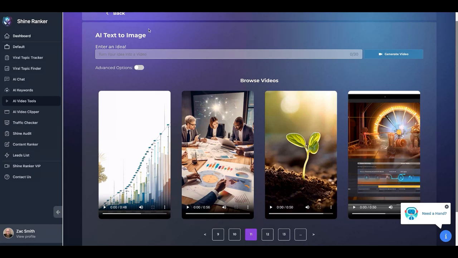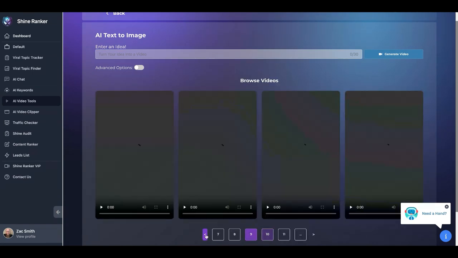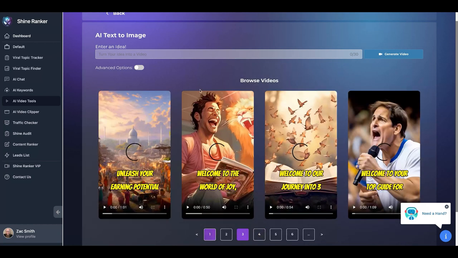And so if you use the tool as it comes, you can enter an idea. Maybe you have a lawn care company and you want to find people that want to get rid of fire ants, right? So you could say, benefits of getting rid of fire ants in your yard. And so you could just generate the video. It'll start to generate it.